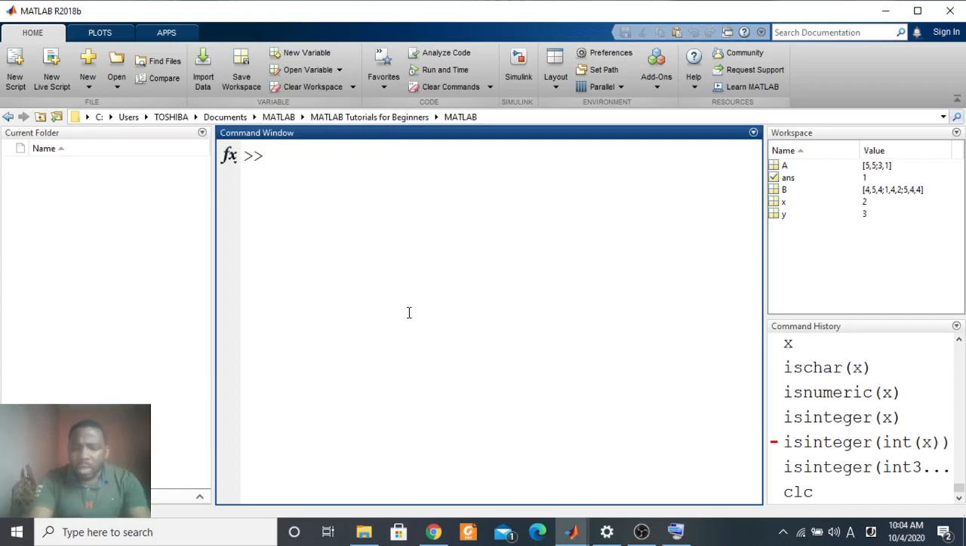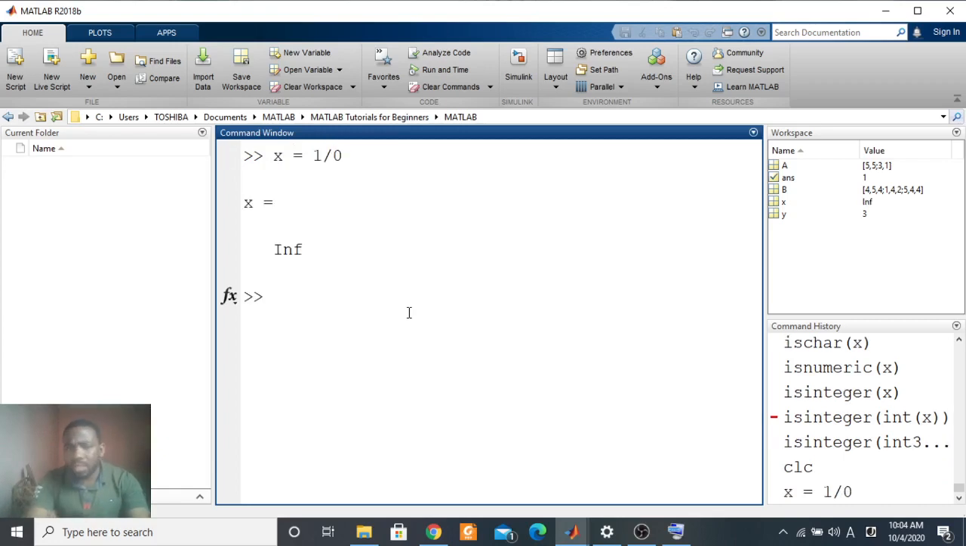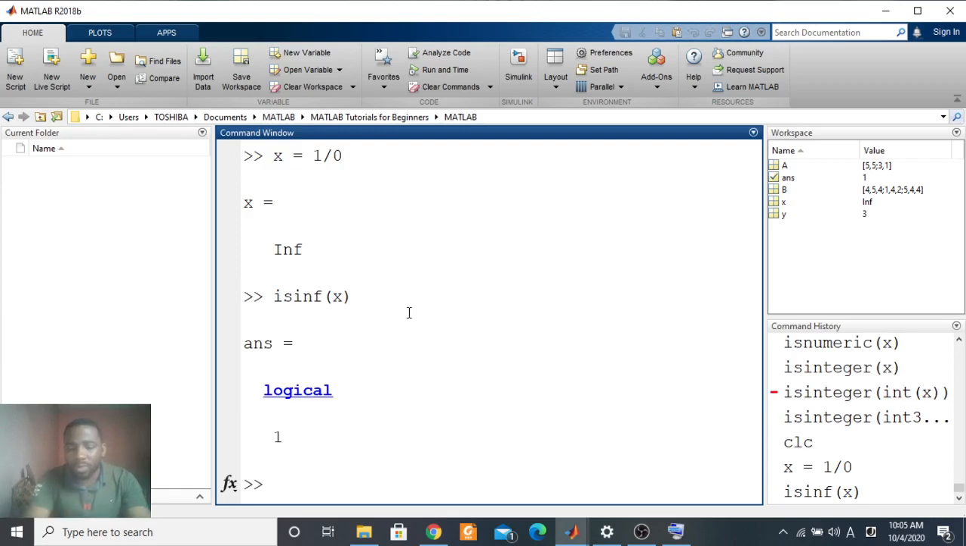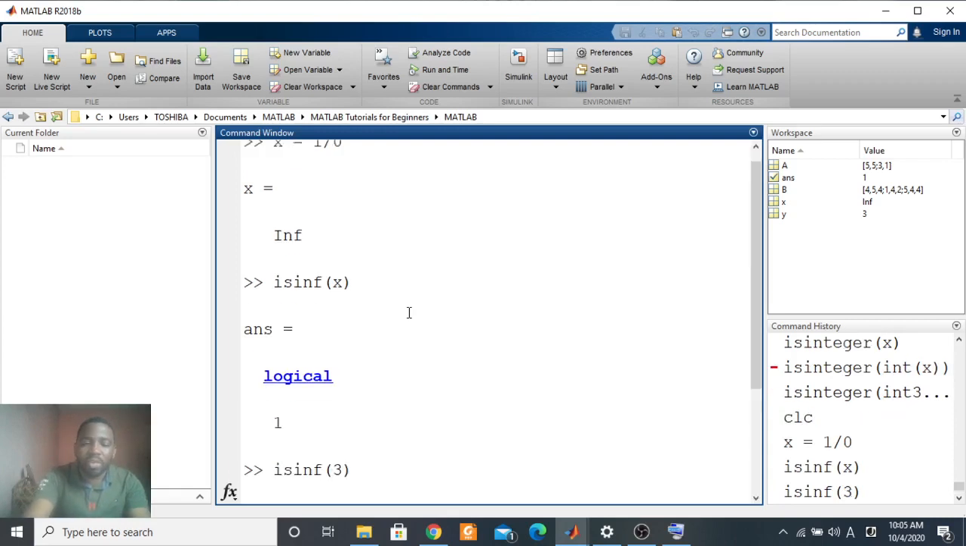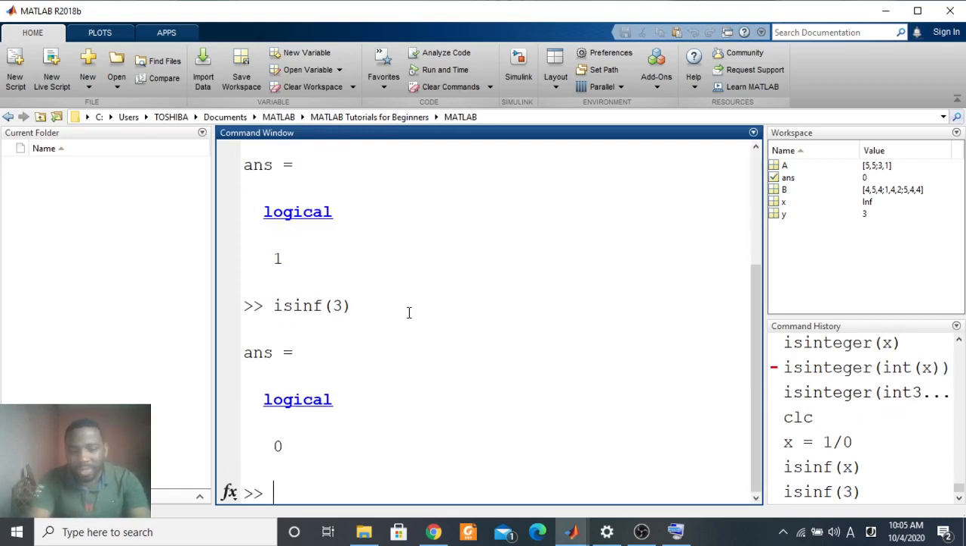So you have a number of these functions. Asking a question, what is the result of 1 divided by 0, for example, in MATLAB? That's infinity. It is the variable inf. And there is a possibility of checking whether a computation you've done is inf. So you can just say isinf(x), and in this case it should give us true. Obviously isinf of something like 3 will not give us true, so that would be 0.